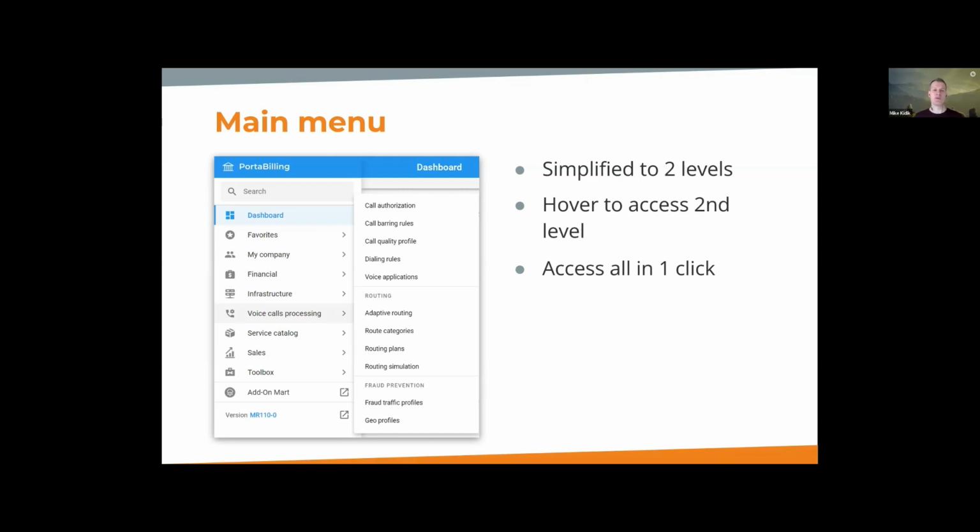And when you want to set up certain things, for example, you want to set up routing plans, it means in the current menu, you need to open infrastructures and expand voice calls and go to the routing section, and finally you have your routing plan. So it's like click, click, click, click, multiple clicks to get anywhere.